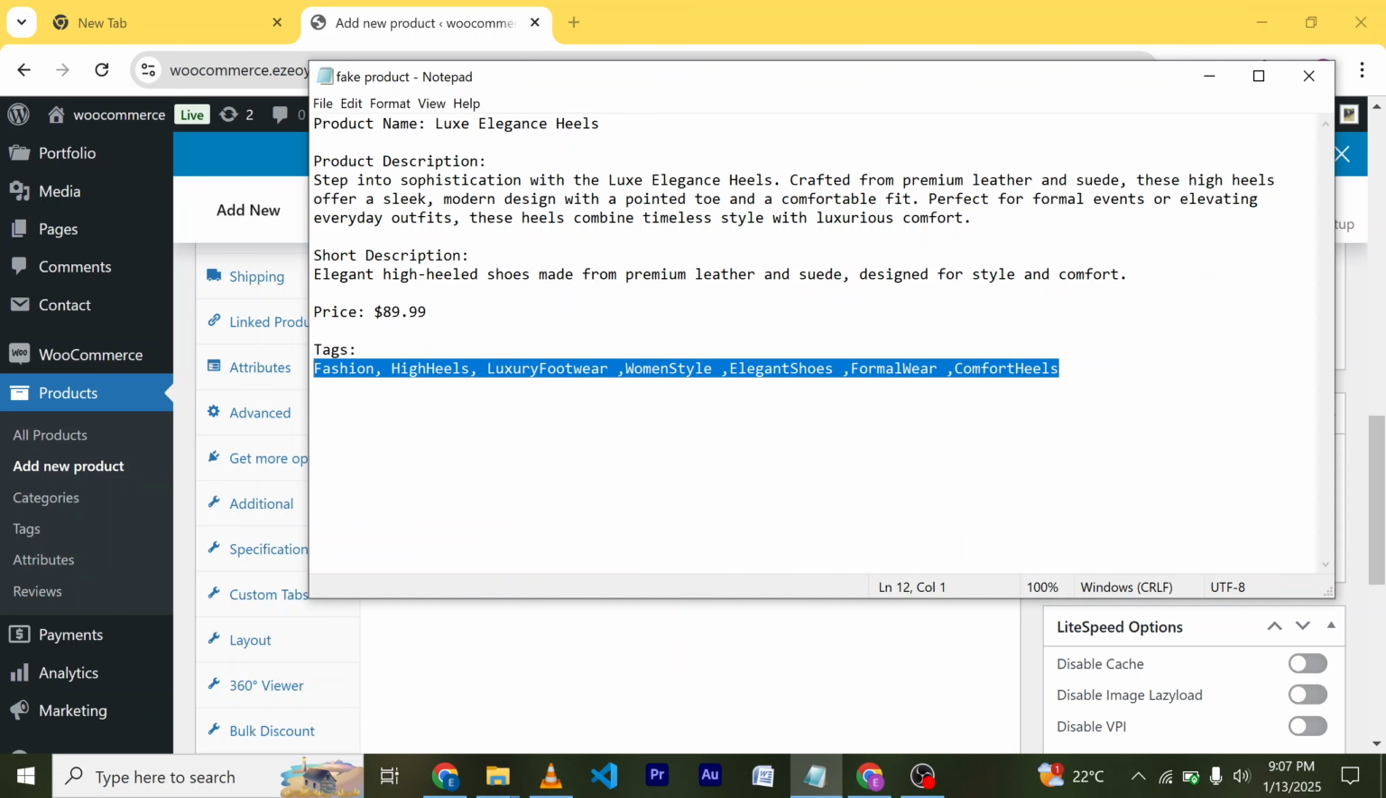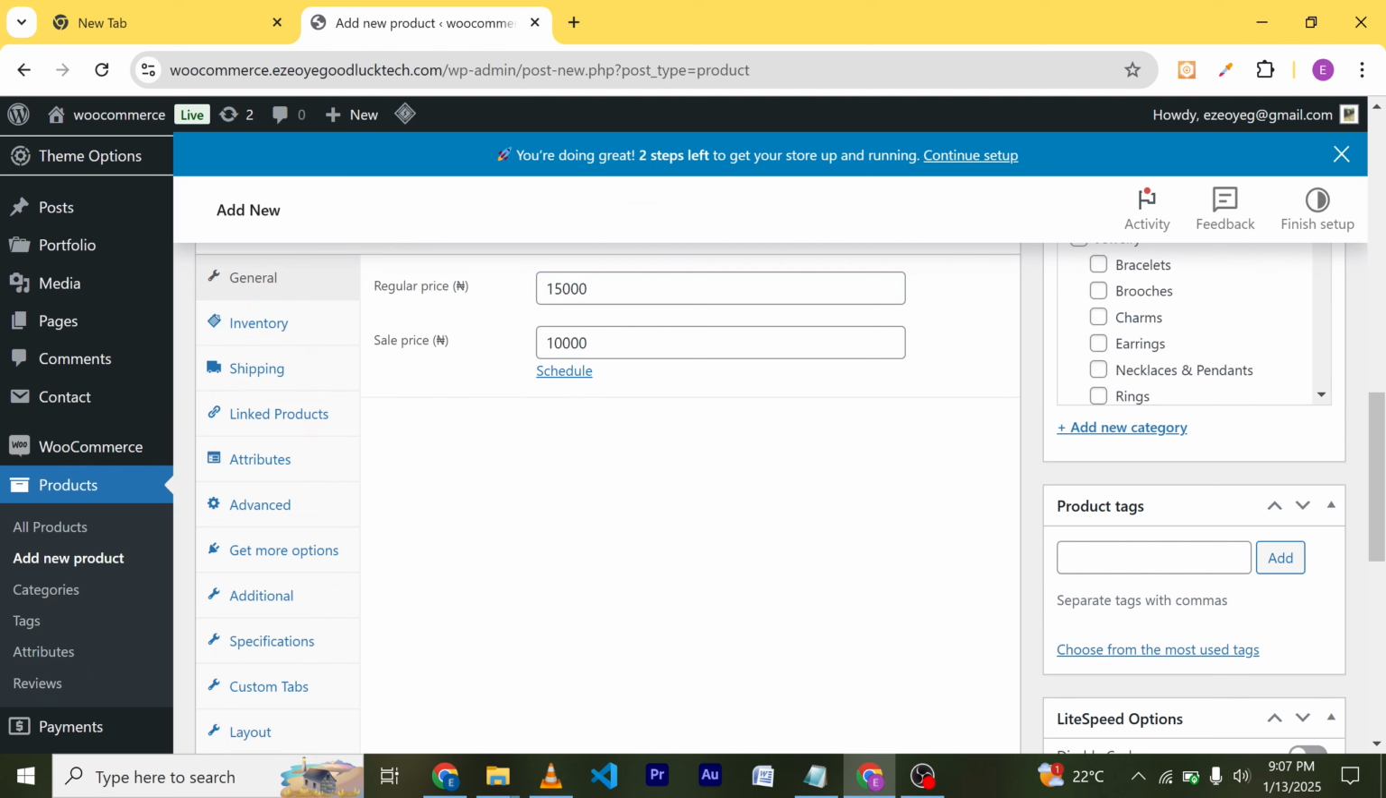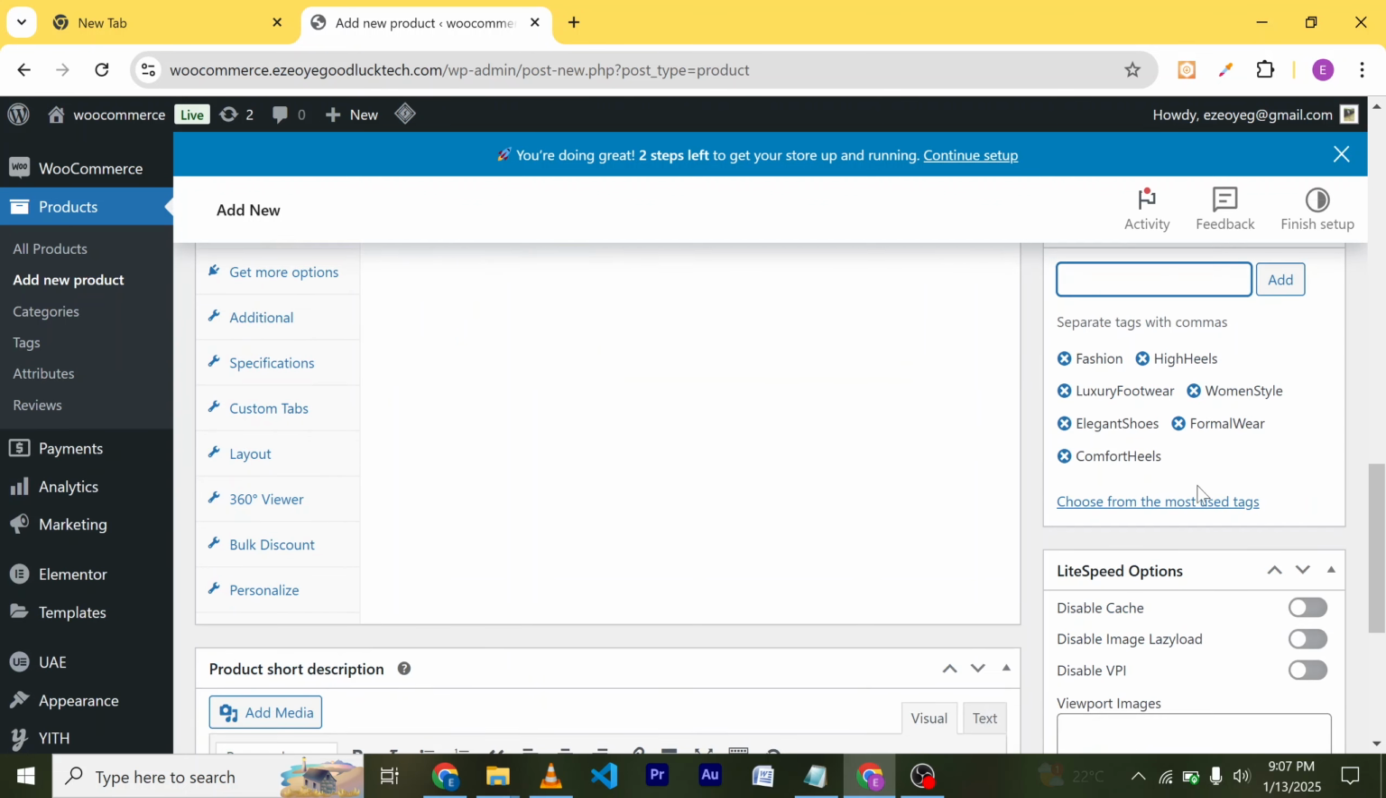Oh my god, so I'm going to copy these tags like this. Come in here, and right here you see product tag. As you can see, it says separate tags with commas, and I've already done that. So I'm going to drop in my tags and click on add. All the tags have been added like this.